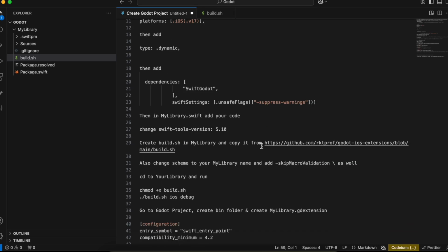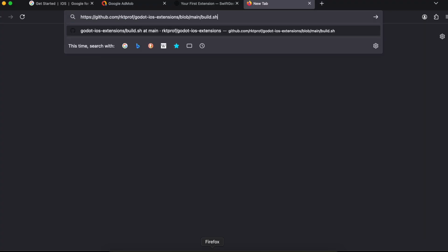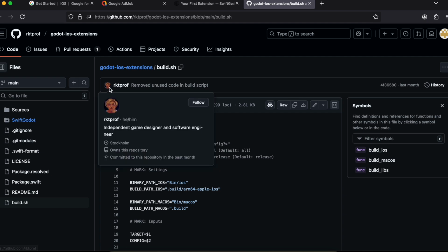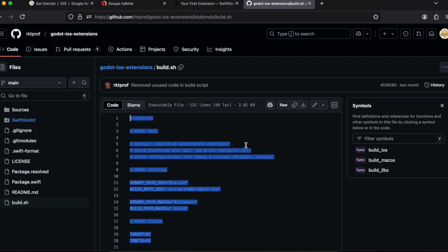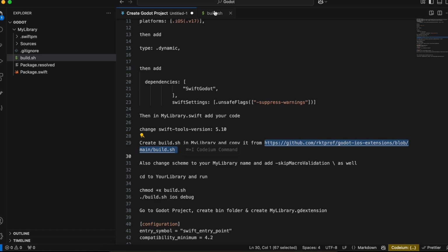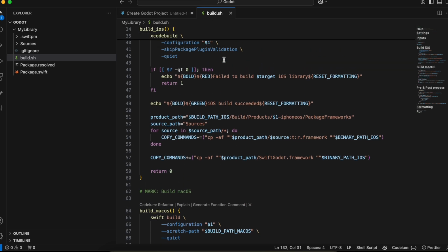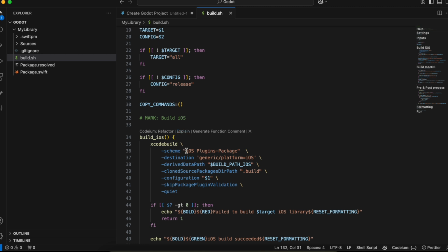Now you will have to go to this particular URL. So just open this particular URL. Now again, shout out to this guy Stefan who has helped me a lot. So you just have to copy all this code which has been given inside build.sh and paste it over here. Don't think too much, even I don't understand all of it. The only thing which you have to change is over here you will just have to name this to MyLibrary.